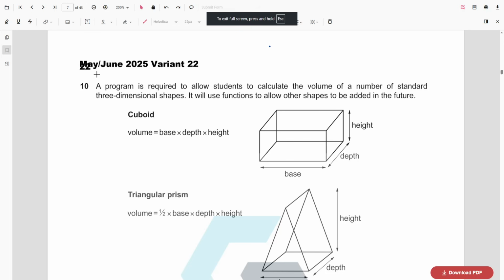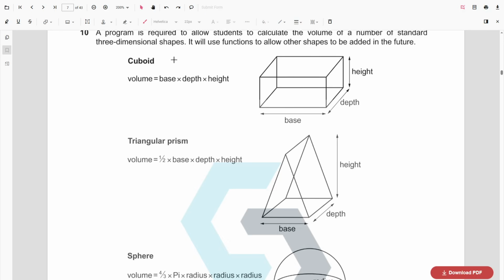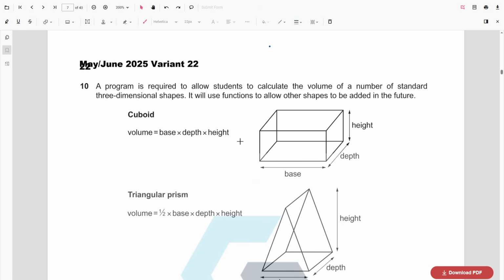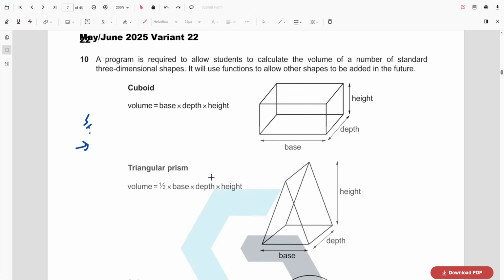All right, in the next question we have May June 2025 variant 22. The problem in this question was that it was actually removed from the paper because it asked for something that wasn't in the syllabus back then. But this thing is now in the syllabus. It has been added. Basically for one of the operators you needed 3 inputs. In a procedure you needed 3 inputs, for example here, but it had not been given in the syllabus back then, so this has been removed. We will do this question at the end of the video.